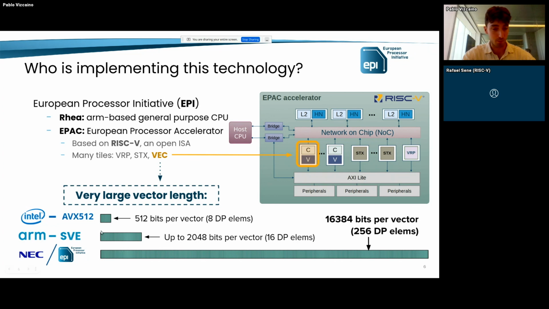This picture here is at scale. So with Intel, you can go up to these 8 elements per vector. With SVE, you could go up to 2,000. We are in this range. So we are on a completely different scale than Intel or ARM, very similar to the NEC vector extension, if you are familiar with that architecture.